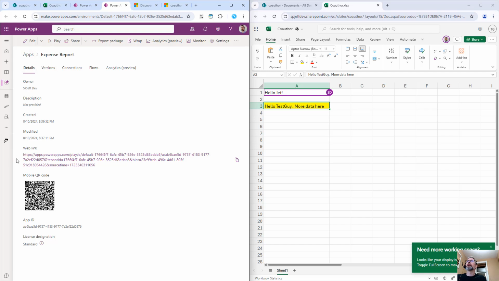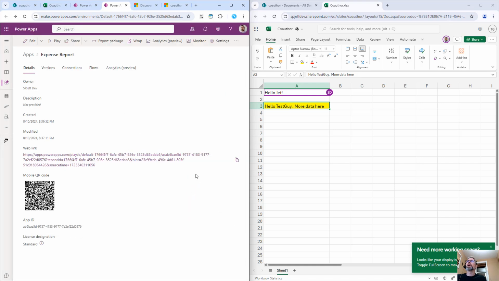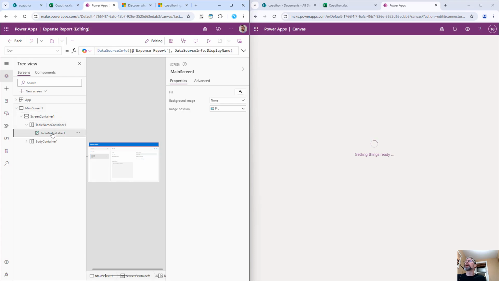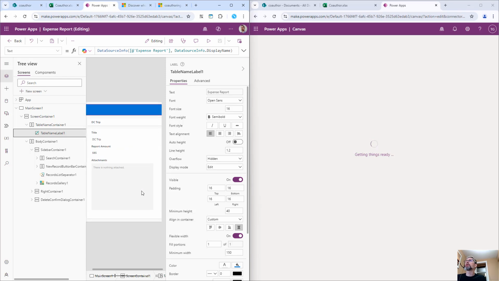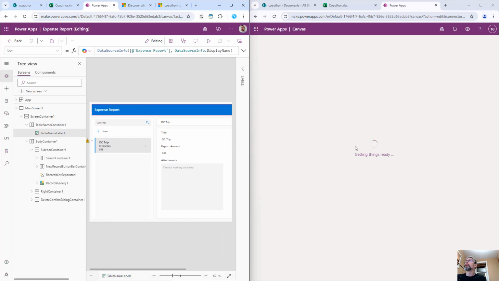All right. So with that done, we go back to the app itself, and we're going to bring that over to test guy. So maybe I'm in the table name header container, and we'll see if test guy can work in a different area. Test guy is opening the same application. Just zooming in a little bit here, looking at our form. We're opening test guy.